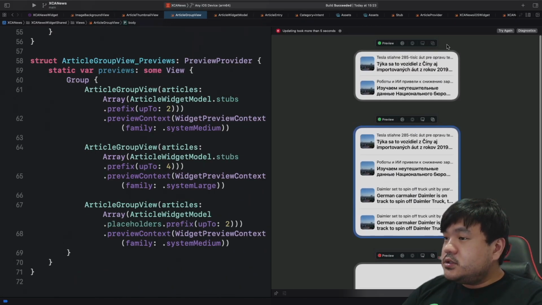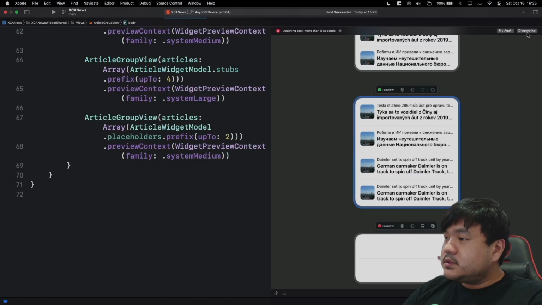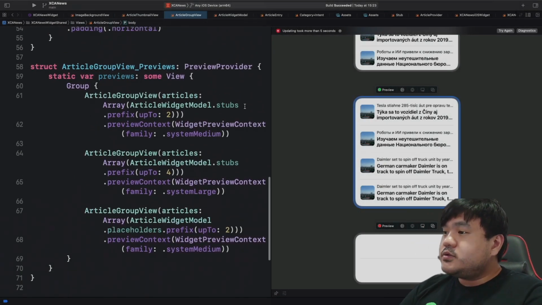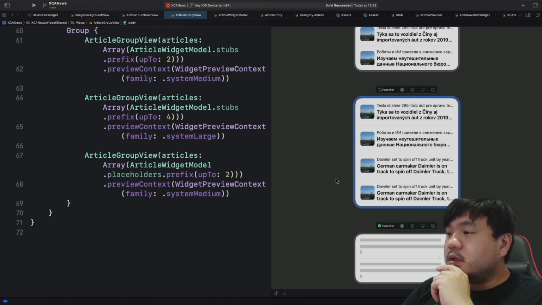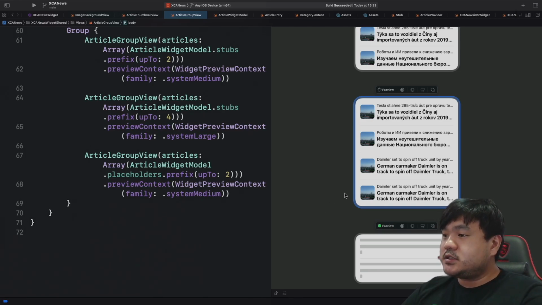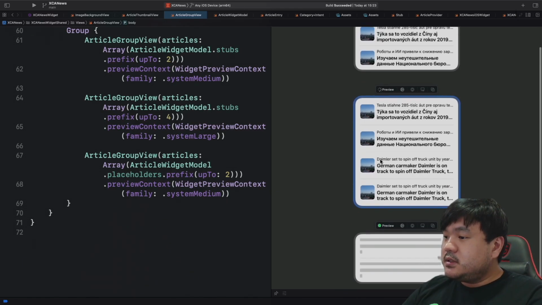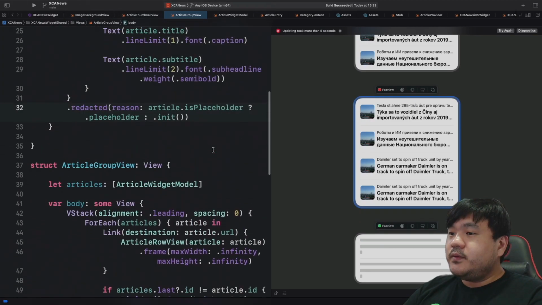Looks like there's an issue with the preview. Let's try again. Looks like there's an error here. It fails to render the preview. Let me try again. Okay, now the preview is successfully rendered. So we have this medium size, large size, and the one with the placeholder in medium size. That's it for this article group view.